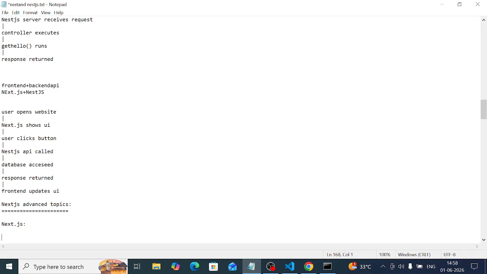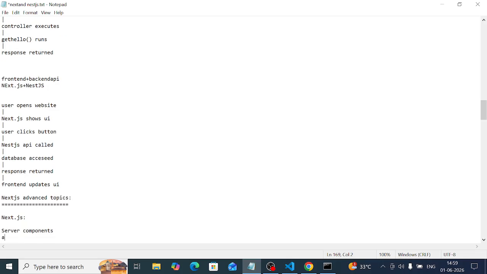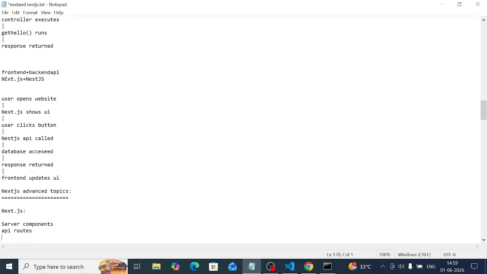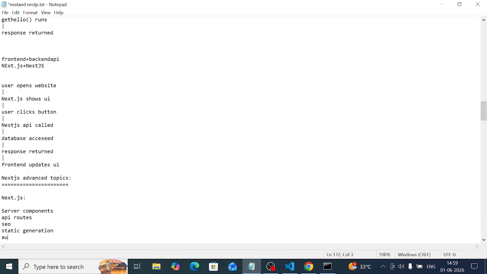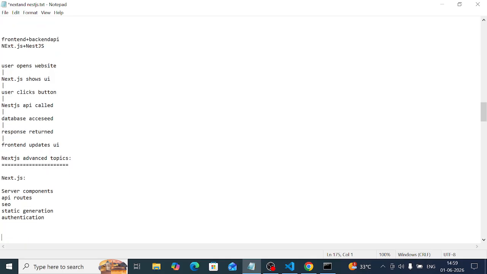See, in Next.js: server components, API routes, SEO, static generation, authentication.